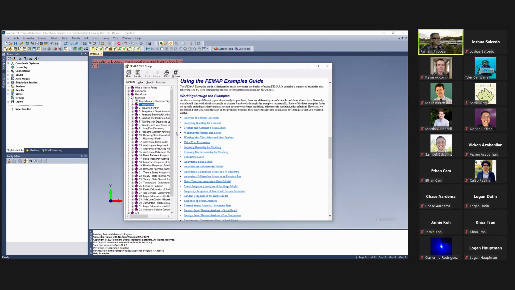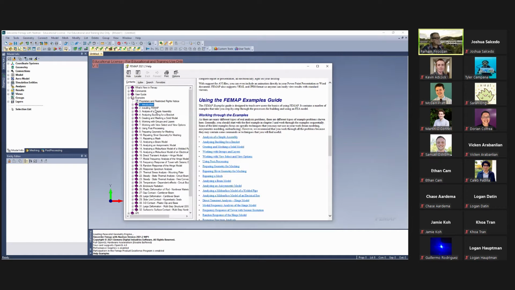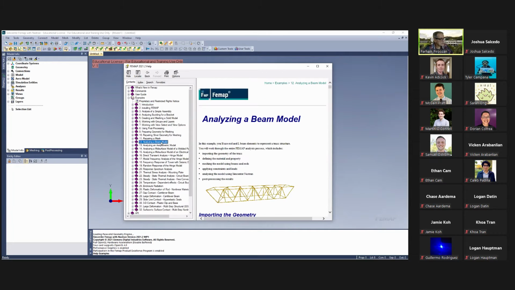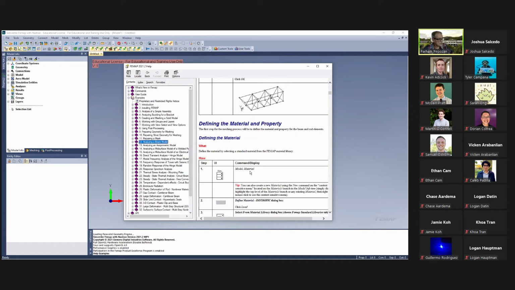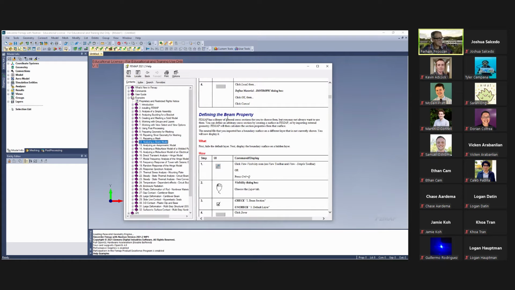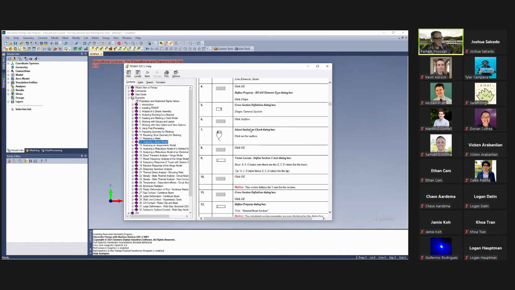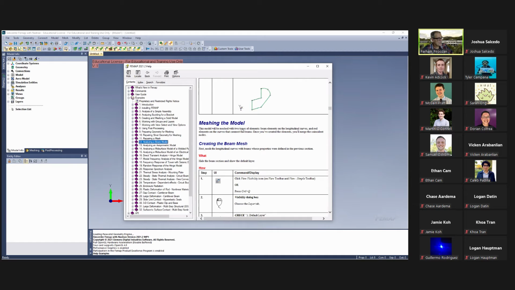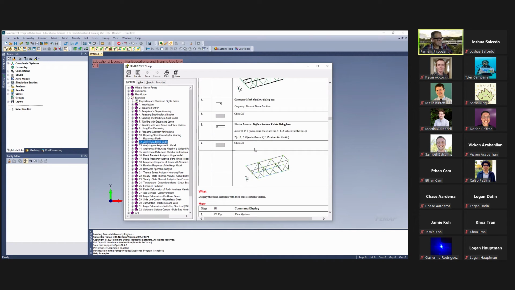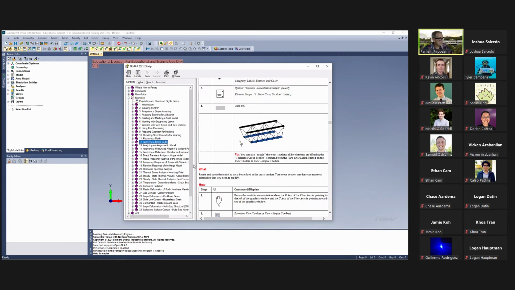This is the examples that you have. A lot of examples here. You see this list here. You can always go back and look at how a problem is done, for example, if it is a static analysis, if it is an assembly, or a buckling problem. Geometry, meshing. If you have, for example, a beam problem, click on beam problem. This is analyzing a beam model. It goes through steps of how to create this one, how to make the mesh, define the beam property, and so on, how to mesh the model, and then all the steps that you need to analyze this.